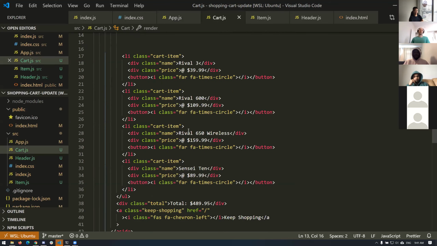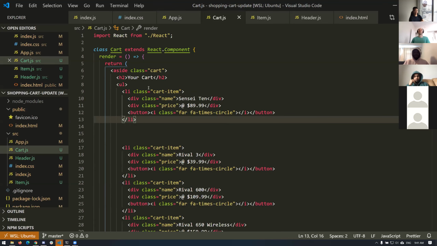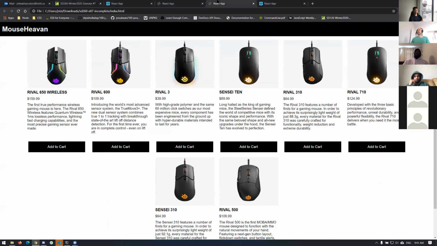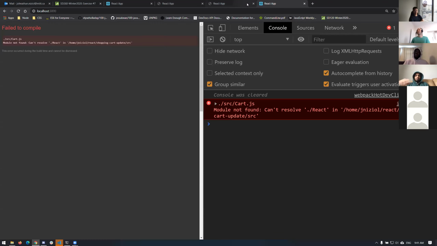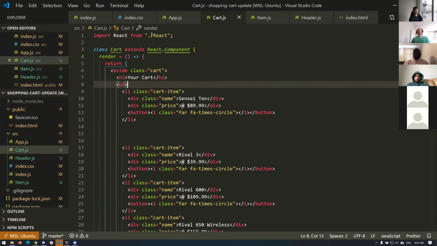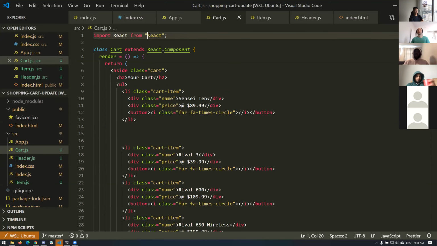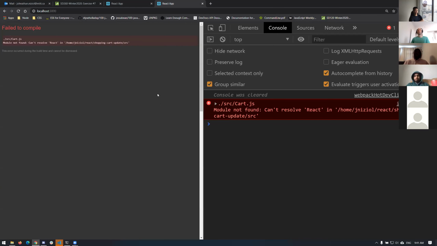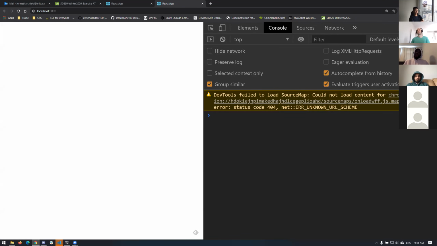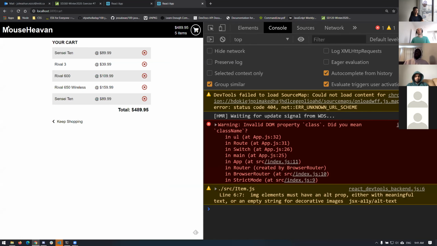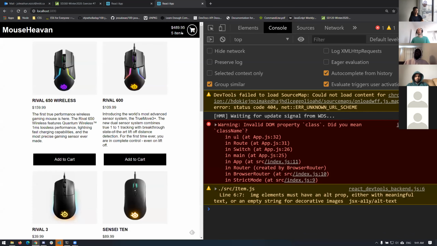Now our cart's a lot more difficult to understand. That's okay. Let's fix this up too. Okay. Everything should still be working properly. Cart. Oh, React, sir. Yeah, React. There we go. Can't resolve React. Oh, right. That's why it wasn't telling me. There we go. Okay, there we go. So our cart's working.